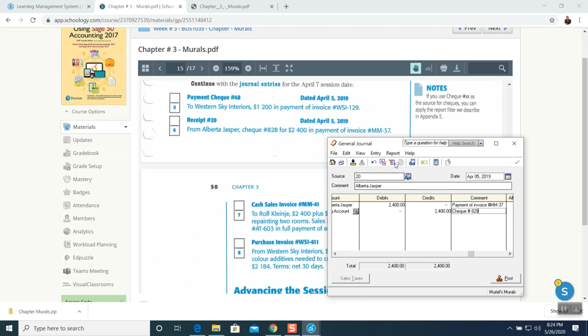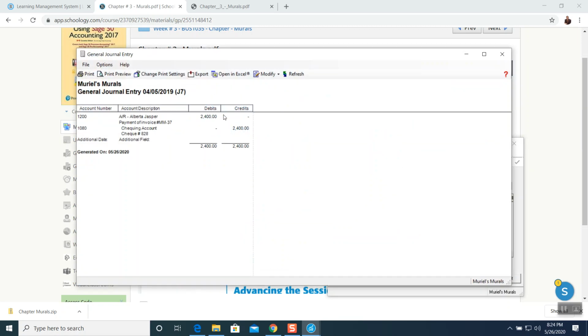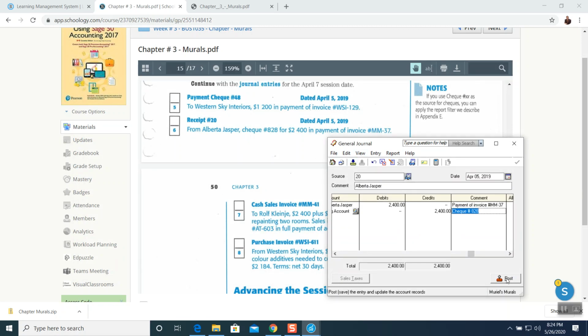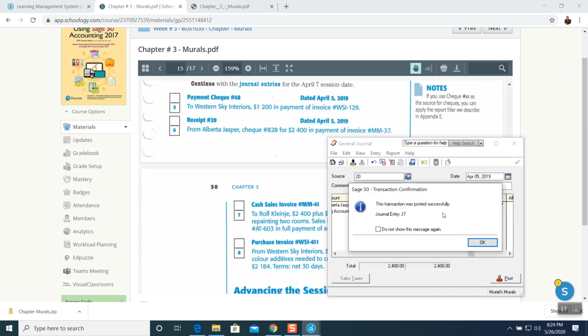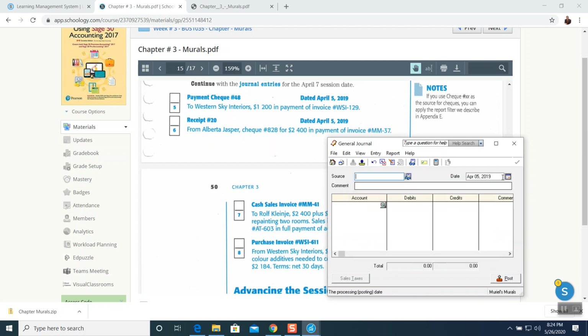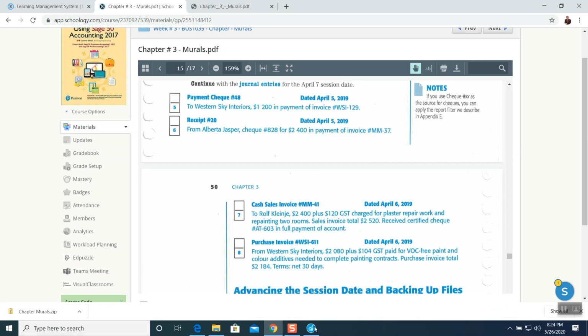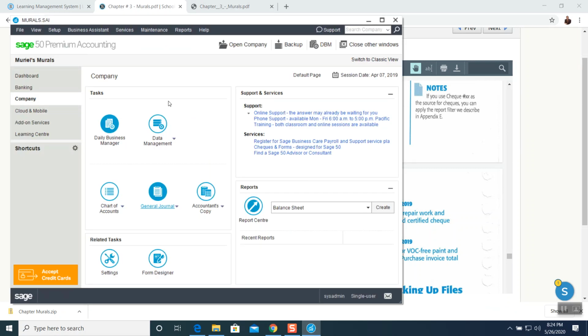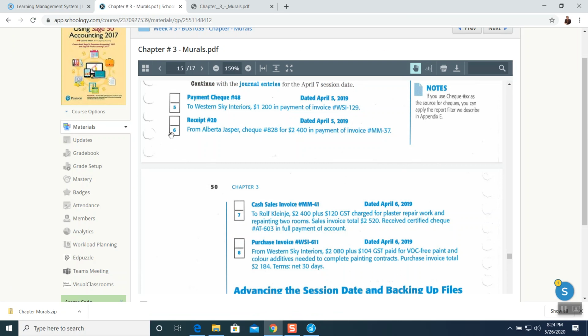How? Go to Report, Journal, take a look. Oh, both sides are balancing. Good stuff. Now I can post it. The transaction was posted successfully. Press OK. Close this window. Done, guys, right? My main window is still open. So question number 6 is done.